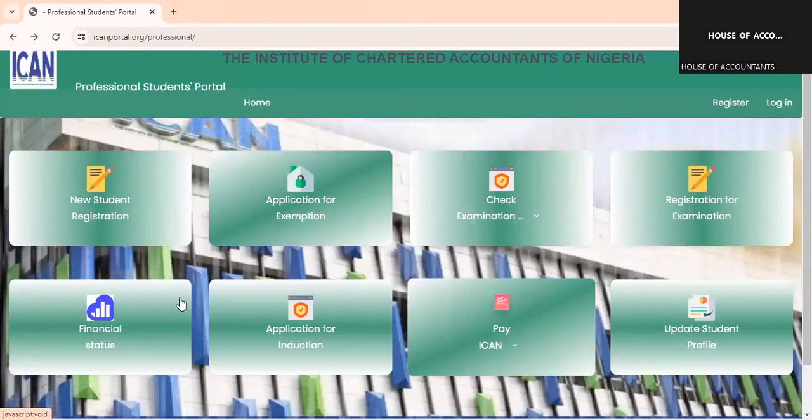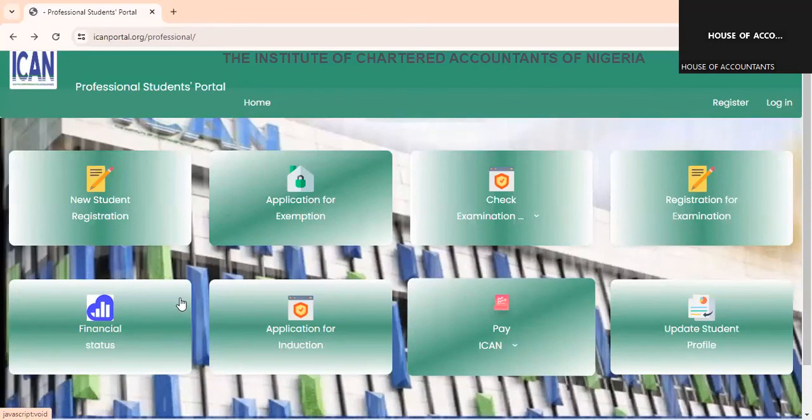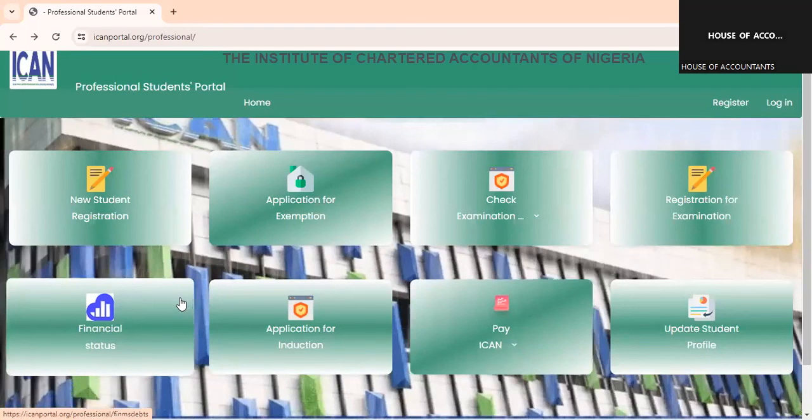So you can make your payments for the development fee and for ICAN subscription. Once that has been cleared, then you will be able to register for exams.